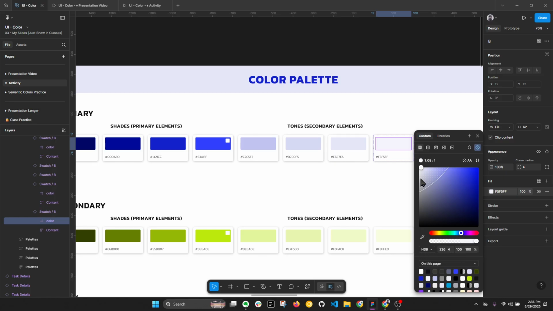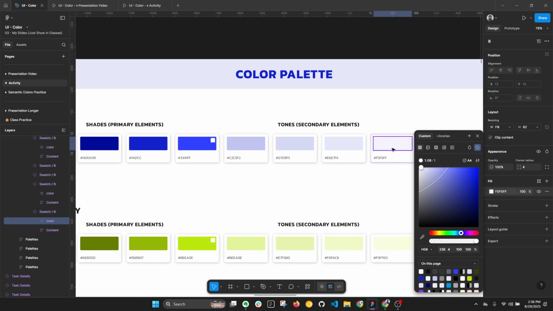So saturation, I want a slight tint of blue in it, so I just kept it at 4. And for brightness, for lighter colors you will want to say between 90 to 100, so you don't lose that hue in it. Because if we move towards this area, meaning saturation, and we move our brightness towards the bottom, the color will be more gray and very ugly.